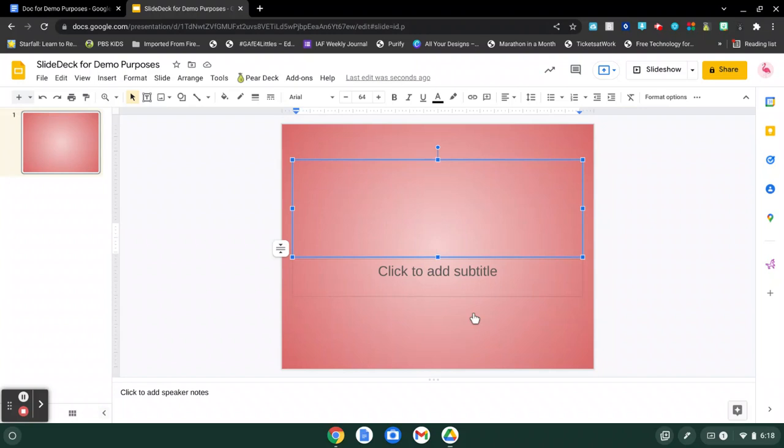So I'm going to go ahead and add this on. All right, so that is the backgrounds and adjusting orientation and sizes in Slides and in Google Docs.